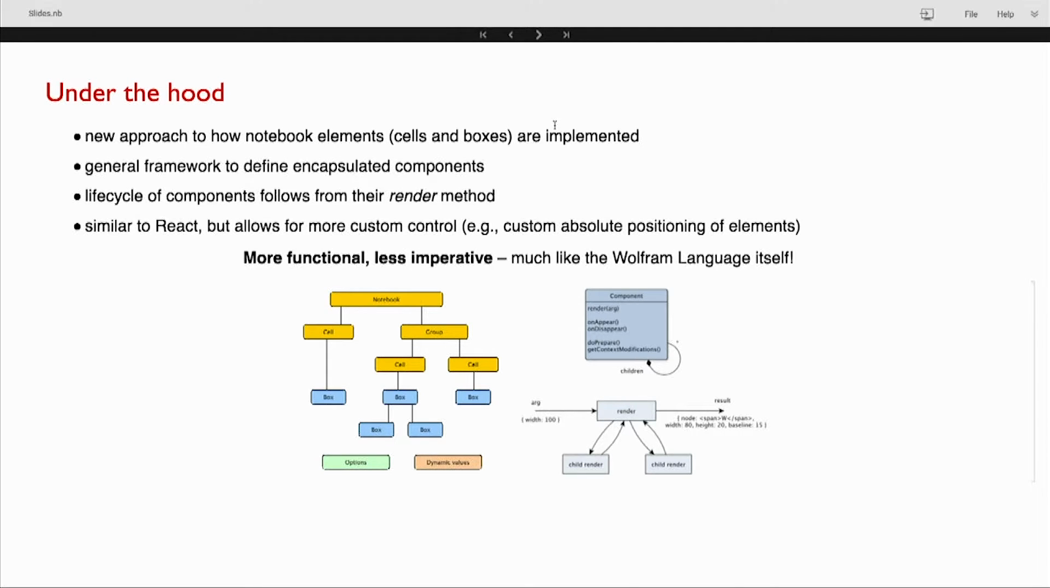I wanted to talk a little bit about what's going on under the hood, because we've made some changes to this over the last year, particularly motivated by performance improvements. I probably won't go into too much detail, but what we did is basically a completely new approach to how notebook elements are implemented, both cells and boxes. And so we created this new general framework to define encapsulated components, such as cells and boxes, that define how they behave by their render method.